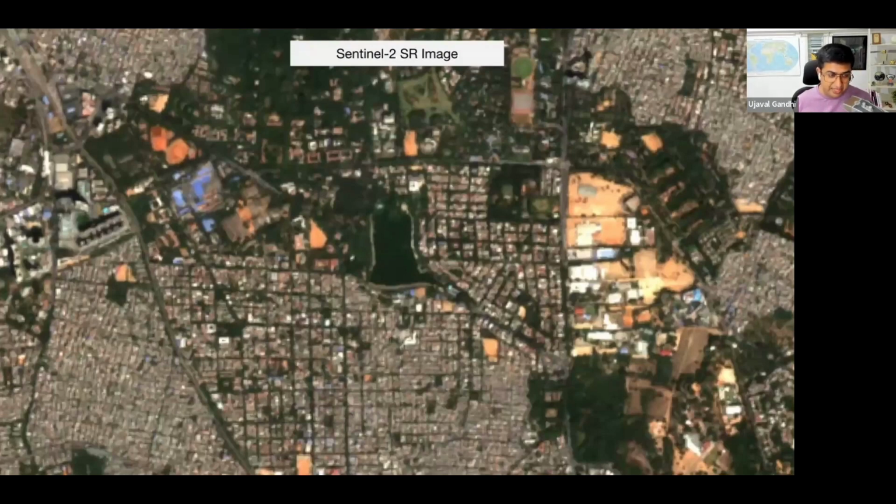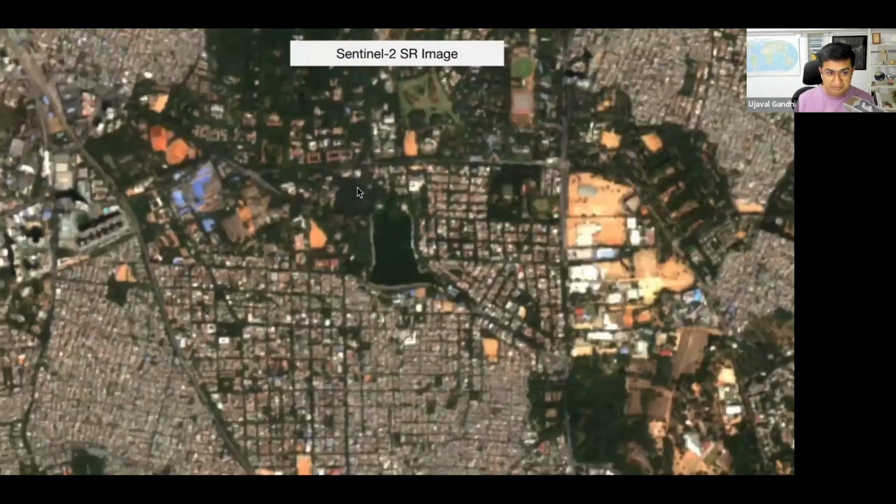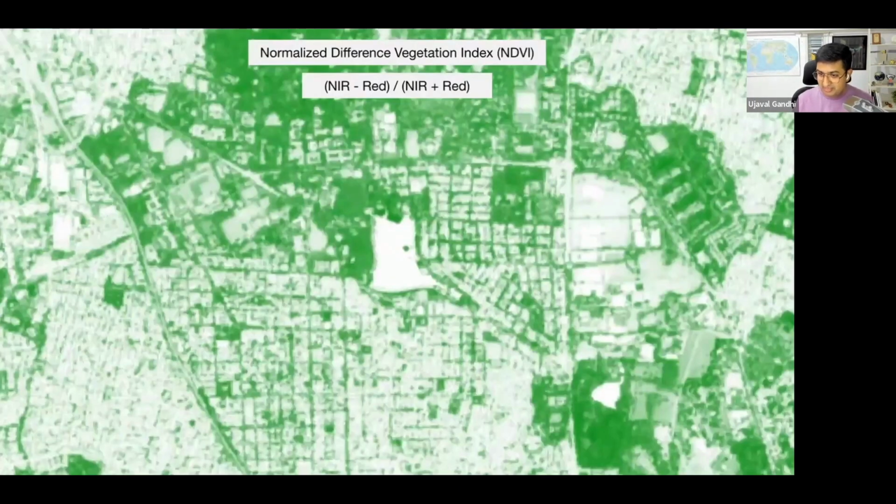When you look at it visually, you can see this is the water body. This one is the vegetation. Both of them look green. But if you look at it as NDVI, you can see this is visualized as white to green. Water will have low NDVI. This one is high NDVI because this is vegetation. Right? So this is useful to separate vegetation from non-vegetation.